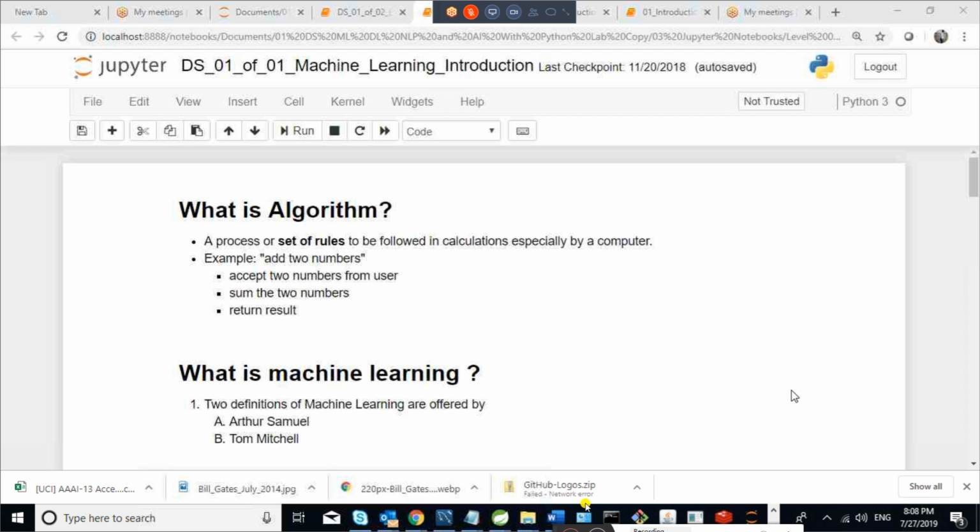So we can see here what is an algorithm. An algorithm is a process or set of rules to be followed in calculations, especially by computers. That means you can say this is the set of rules. Let's suppose you are trying to calculate or design anything, any software or application or program. You should follow some set of instructions, set of rules. So algorithm is all about a set of rules.